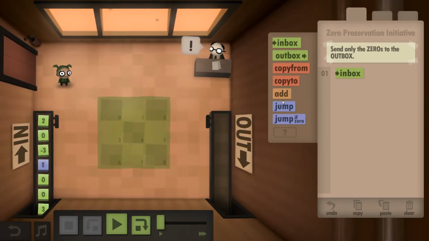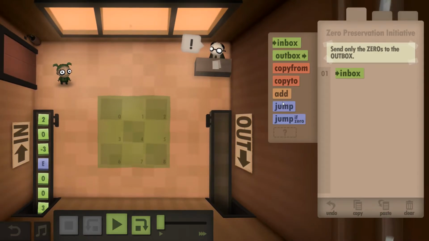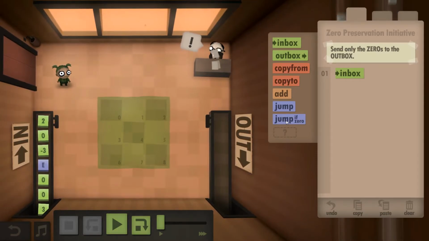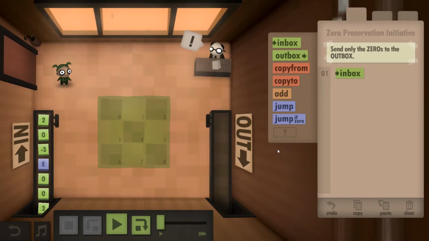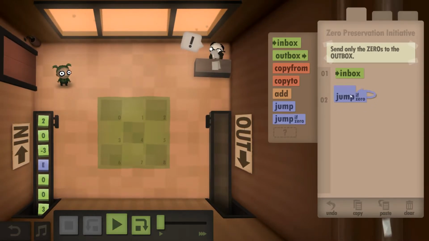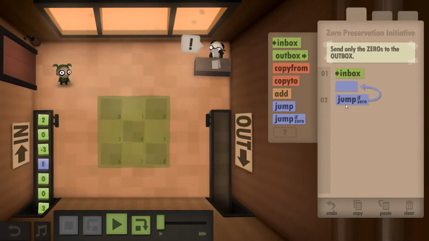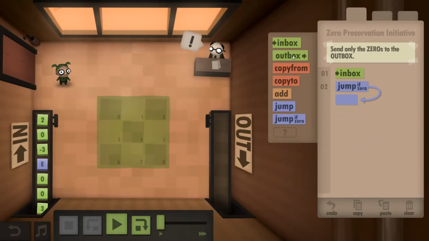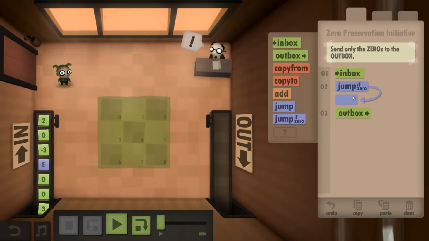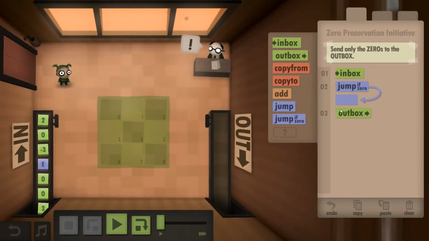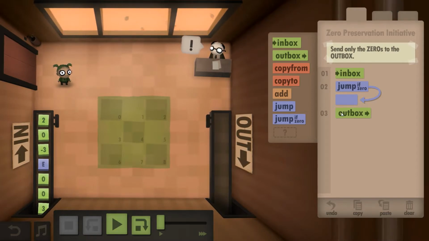Okay. Wait. We can just check if it's a 0. The command, if 0, jump. Jump to what? To the beginning? No, if it's zero, you want to jump to where the outbox is. So just put that in there. So jump to and set this below. Yeah, the tag. And then you put it to the outbox. And if it's not zero, then it's inside this jump, right? Then you jump to the beginning. To the inbox.